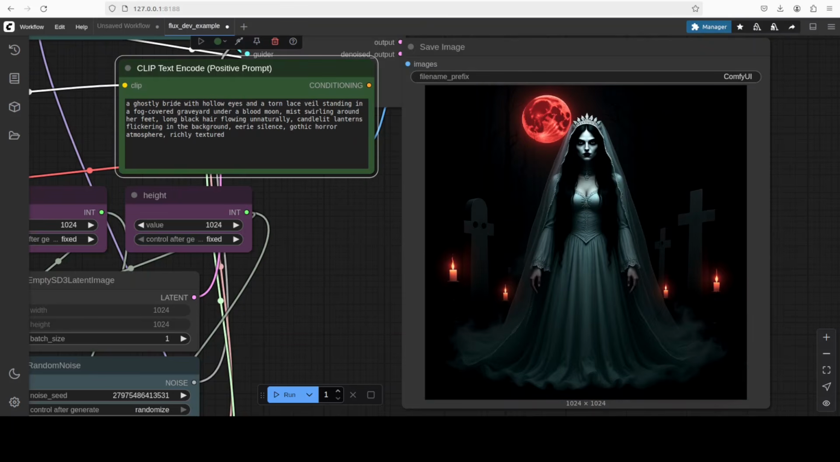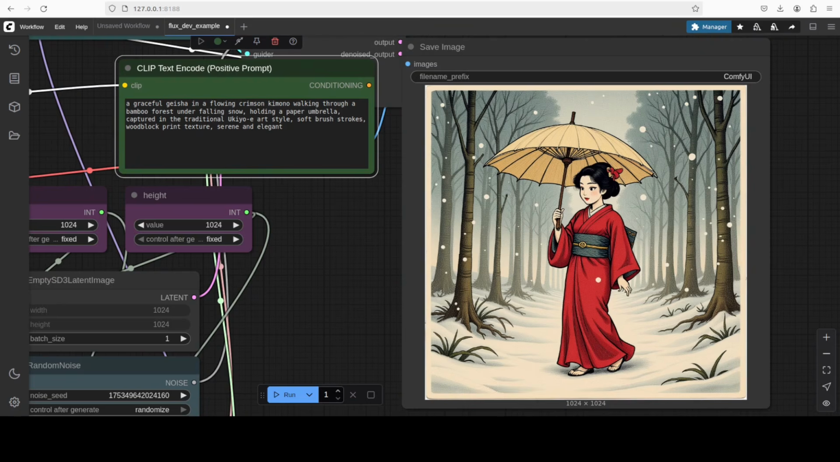And check out this ghostly bride. And it is very, very airy. Look at the moon behind her. Let's try out a Japanese culture. And this is again really thrown out of the park. You see it is ukiyo-e art style with soft brush strokes and it has done wonderfully well.